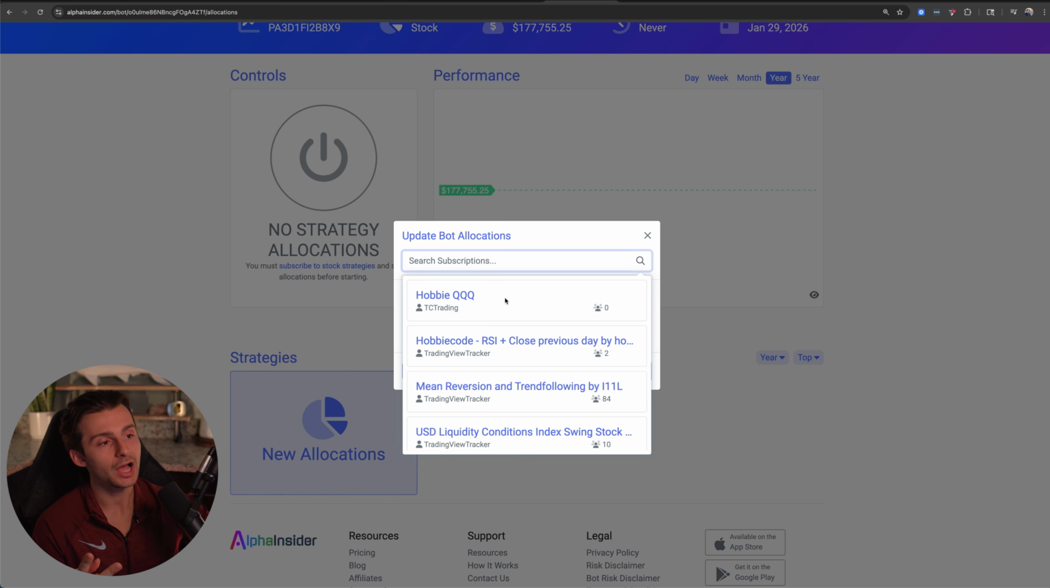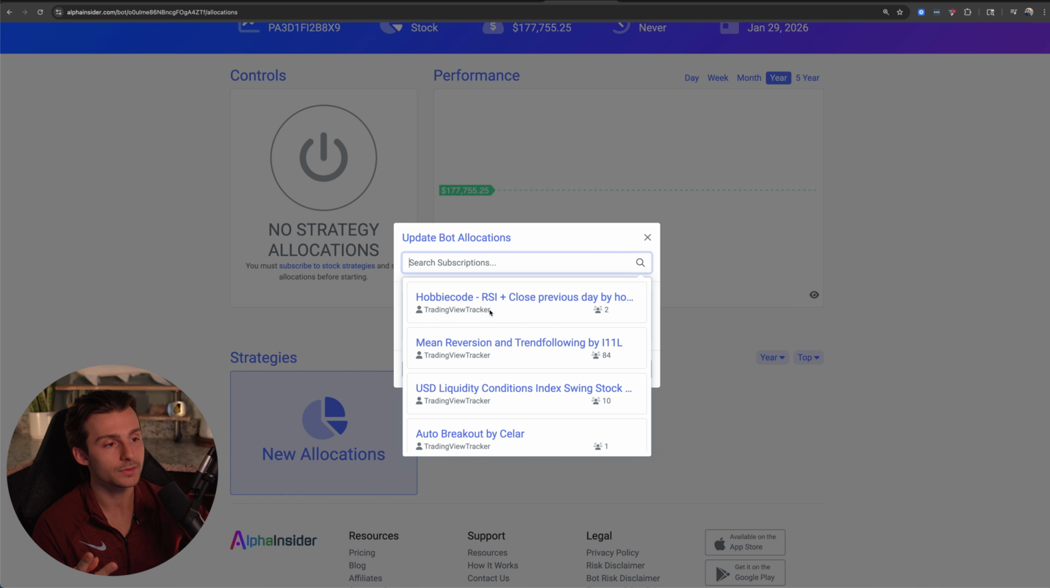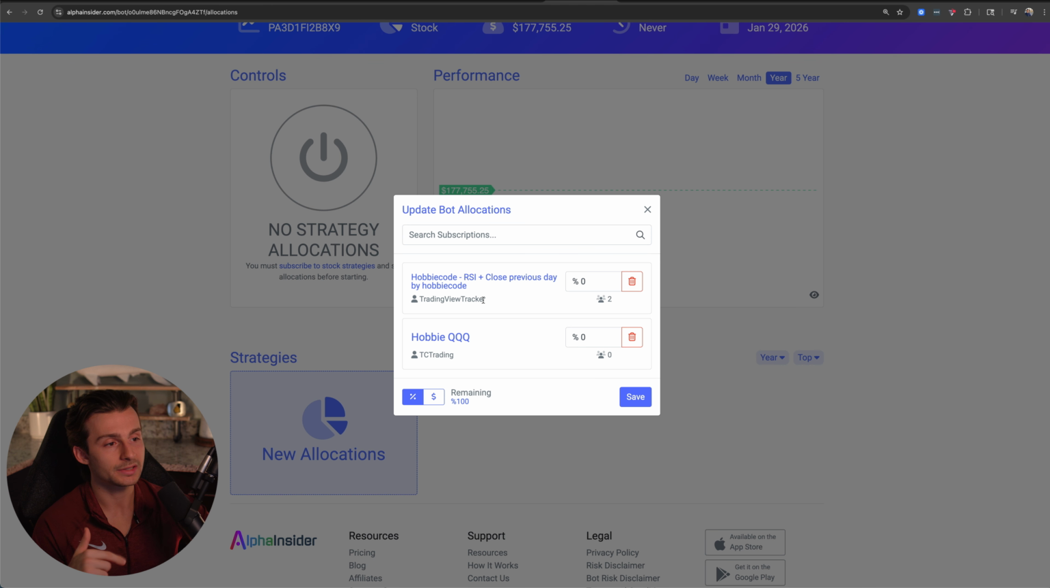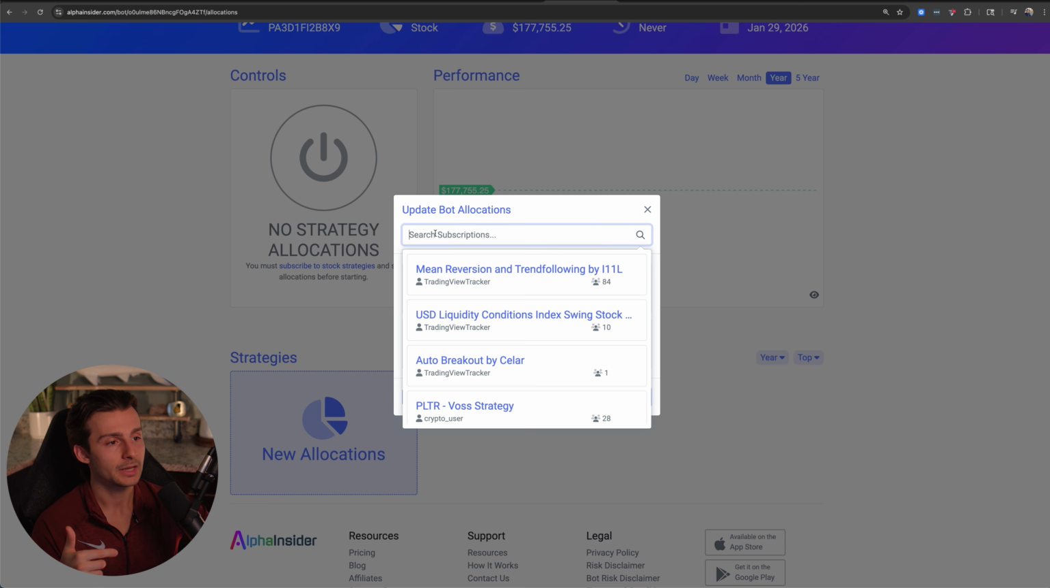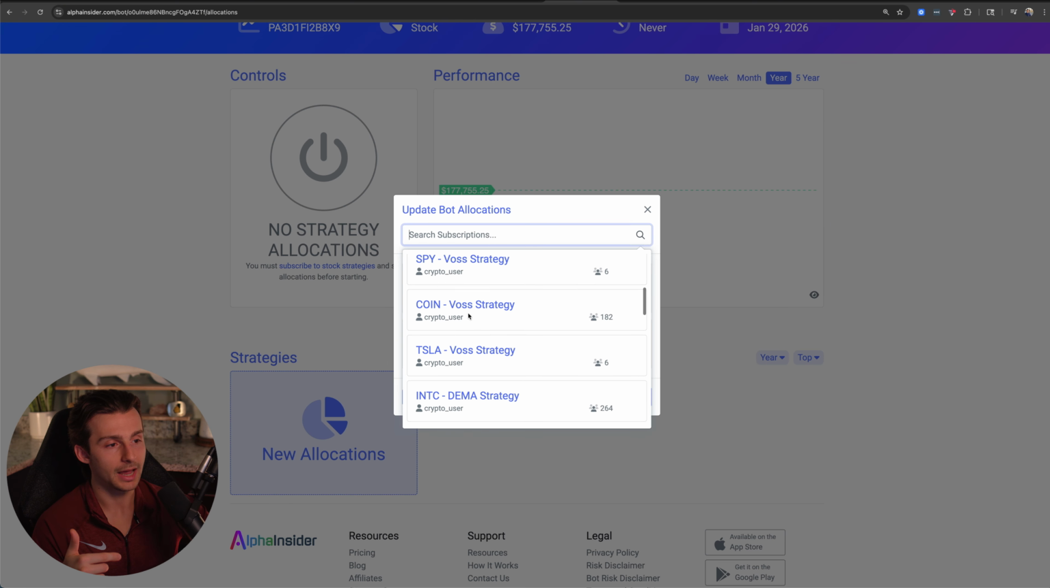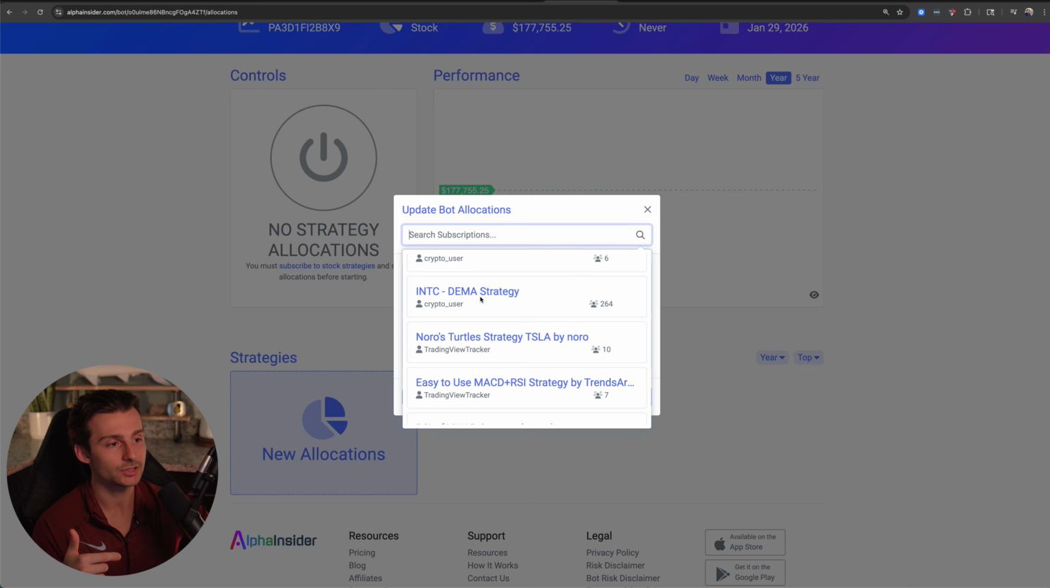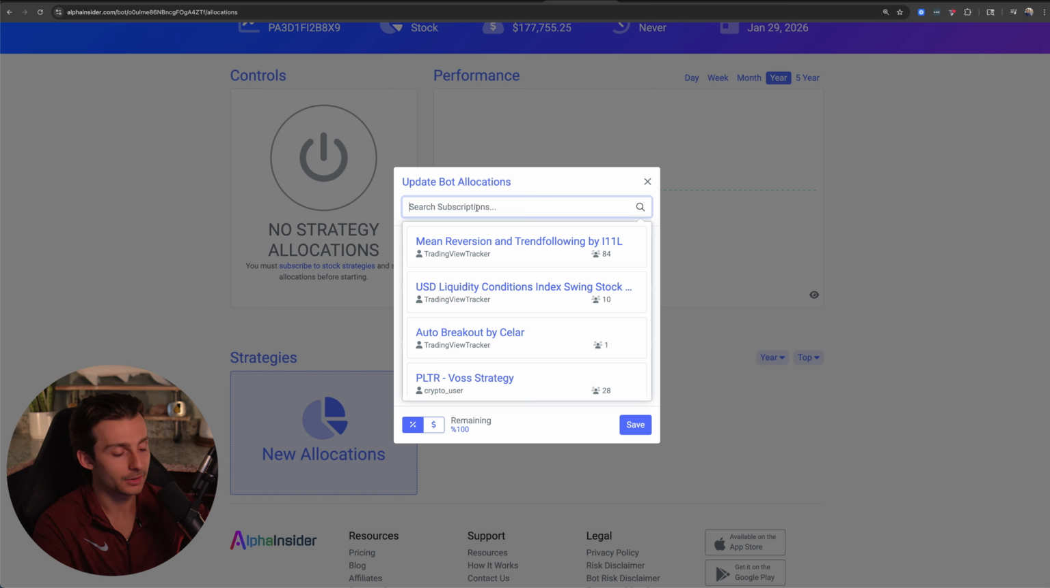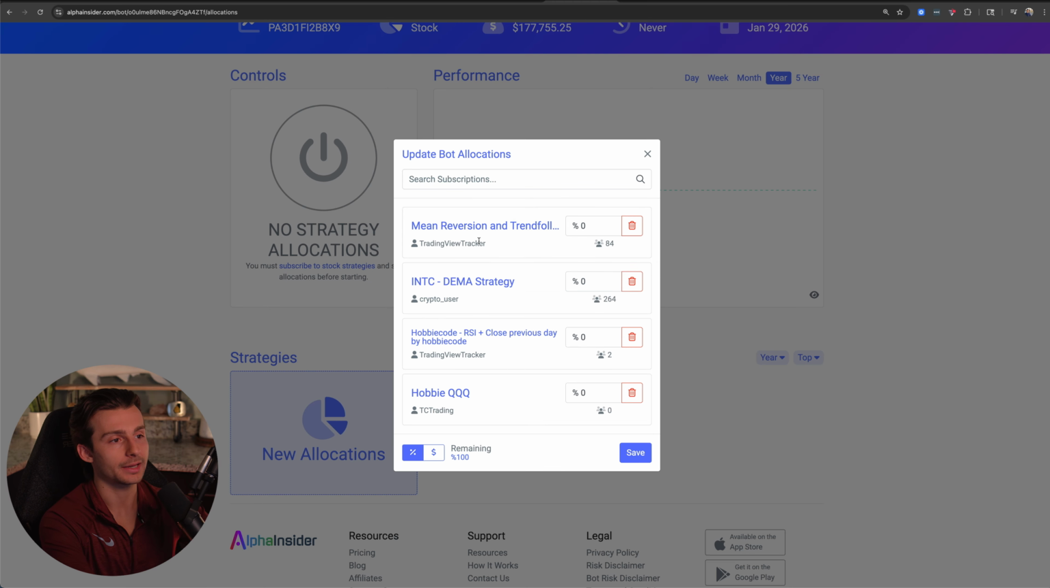There are two off the top that I want to add. I want to add the hobby code QQQ. The hobby code, this one is the original. This QQQ is one that I developed off the back of the original. And then there are a couple more that I also wanted to add. There was an INTC strategy that's doing really, really well, and there's a mean reversion one as well that I like a lot.